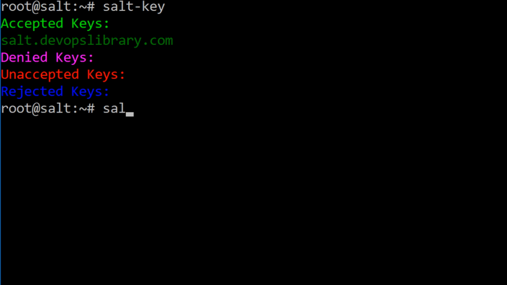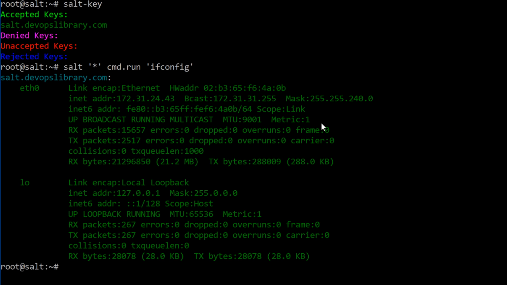If you'd like to test Salt out, go ahead and run salt, followed by a star in single quotes, cmd.run, followed by a command in single quotes. We'll use ifconfig. Boom! You just ran ifconfig on every single Salt minion, which right now in our case is just the master. But trust me, we're going to do some awesome stuff in the next few lessons.